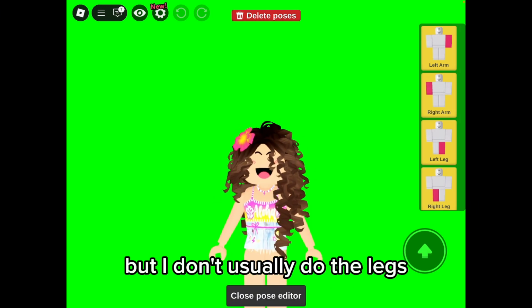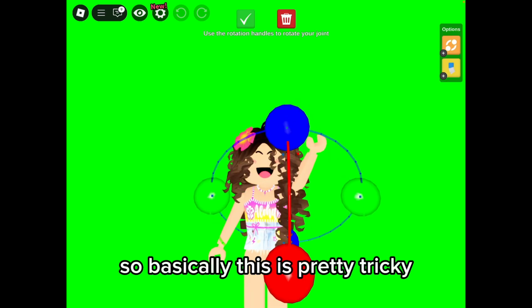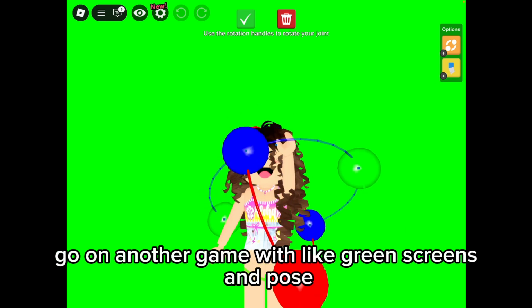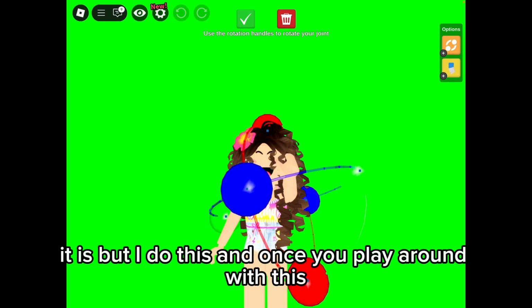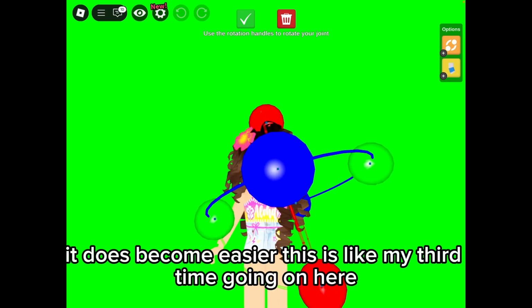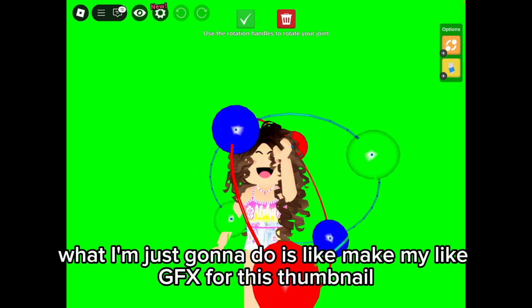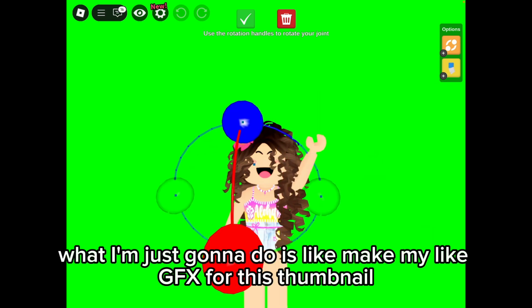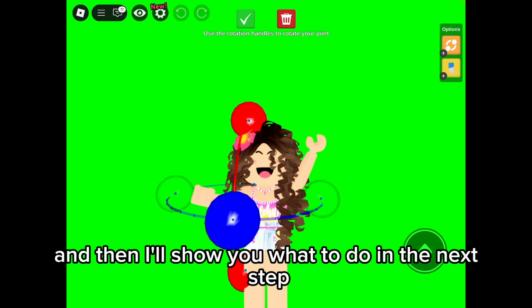But I don't usually do the legs because the thumbnail goes like from here. So basically this is pretty tricky, so that's why it might be easier if you just go on another game with green screens and poses. But I do this, and once you play around with this, it does become easier. This is like my third time going on here. So basically what I'm just going to do is make my GFX for this thumbnail. So I'm just going to be doing that, and then I'll show you what to do in the next step.